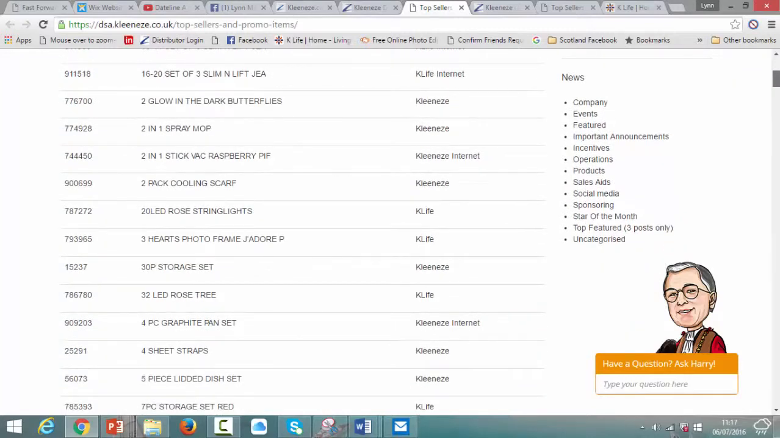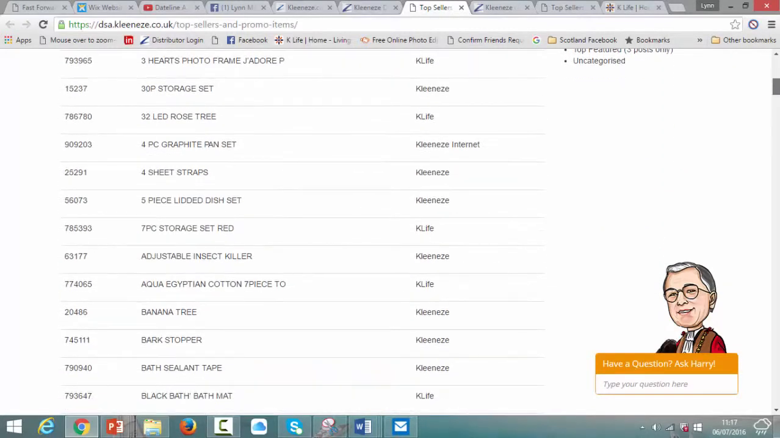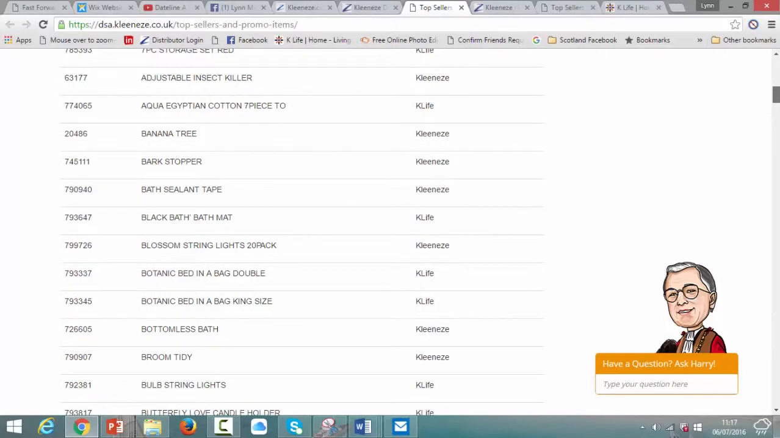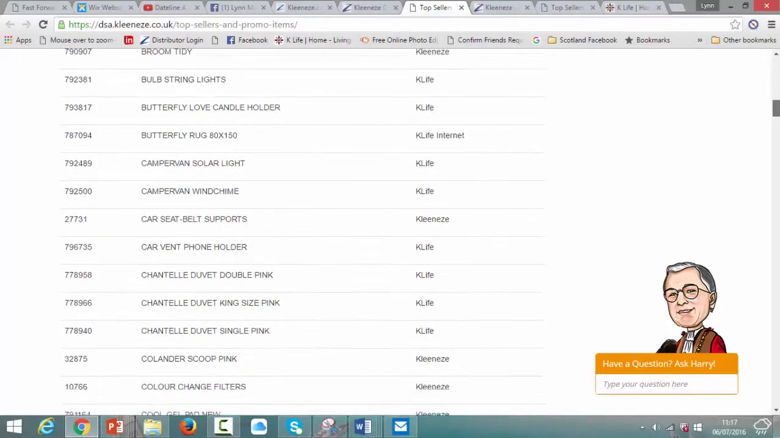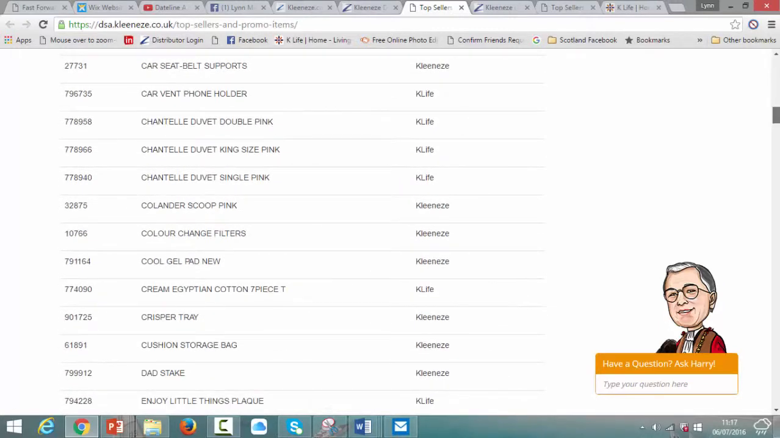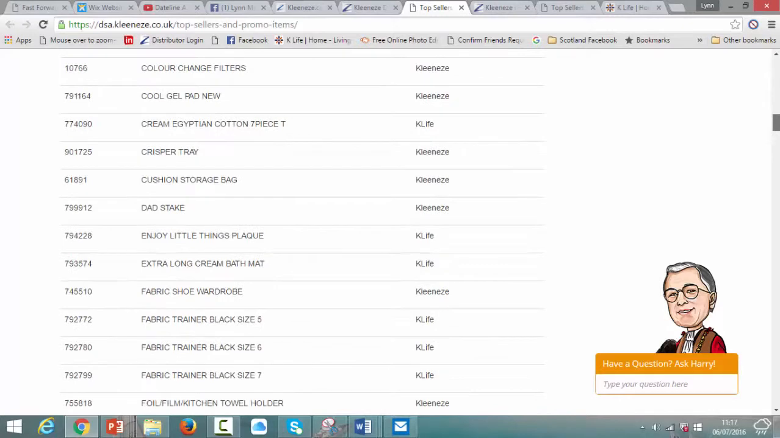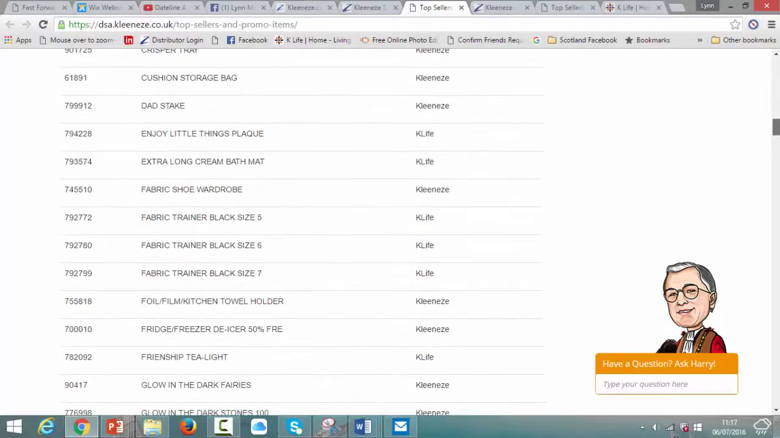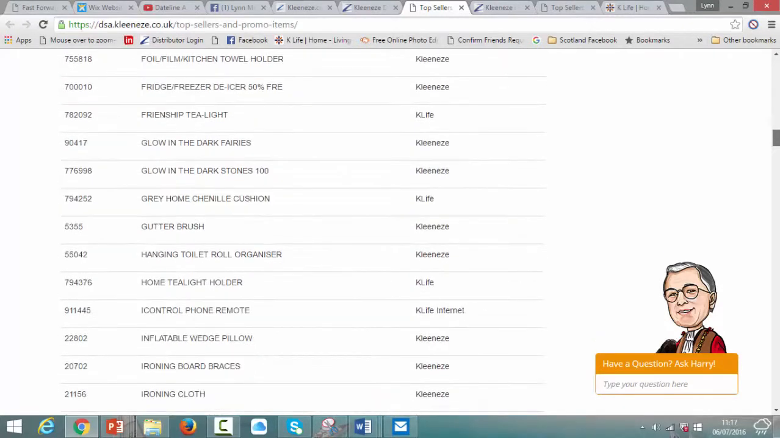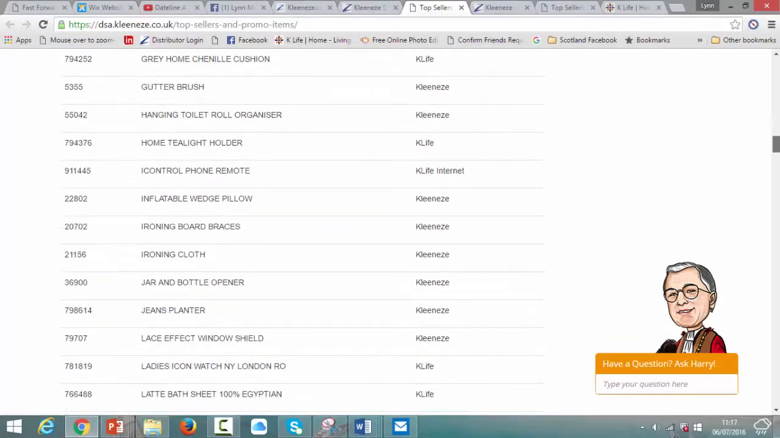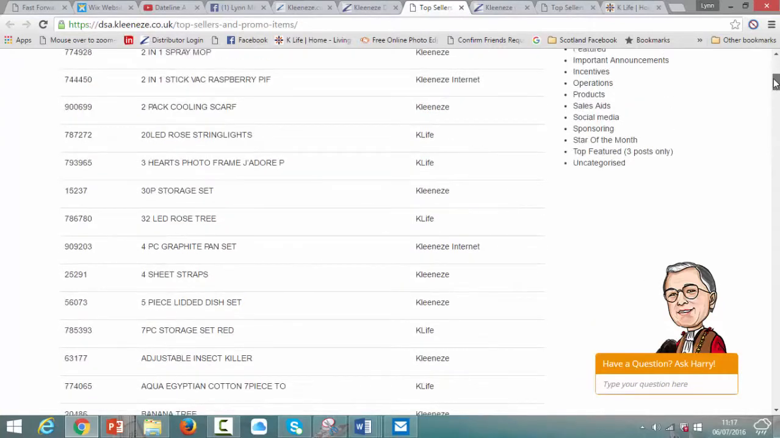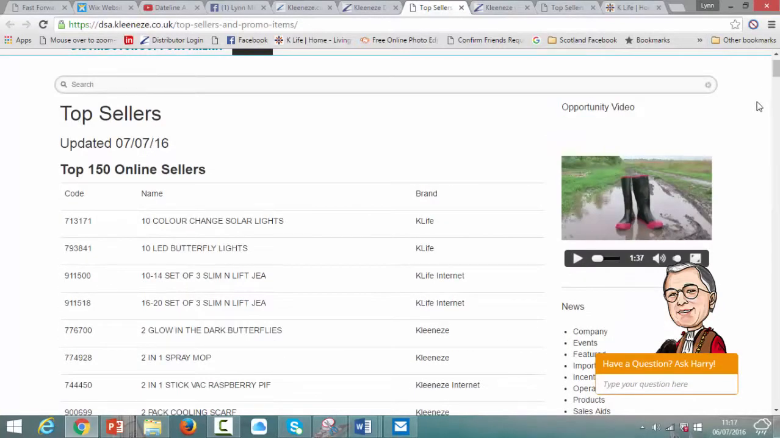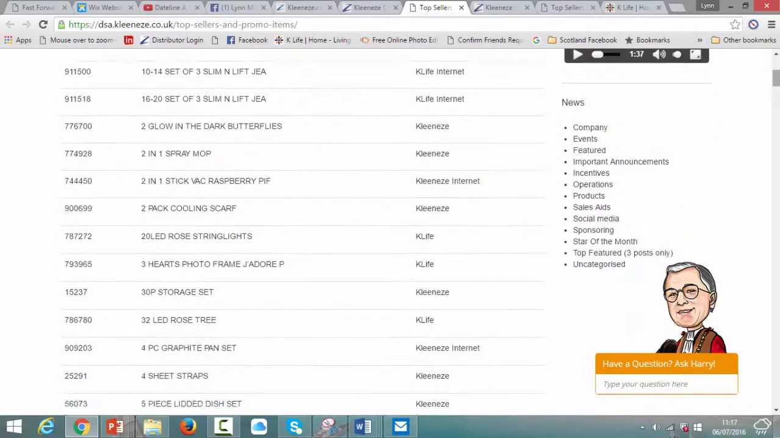Now you can see there's a mix between Cleaneasy and K-Life, which is really interesting because Cleaneasy will give you a higher percentage profit. However, a lot of the K-Life products are more expensive, so it tends to work out almost the same. However, variety is the spice of life. So I think that this is a good place to start to get the products that you want to put on your own group. Try and have a nice variety.